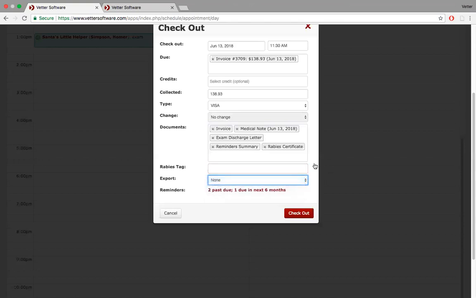Now, the other nice thing is if I add the rabies tag number now, 5678, it will now add it in the patient record. So if I now go to check out, let's just do a print. I've done this, I check out. So now Vetter's done that rabies tag work for you, is the idea.